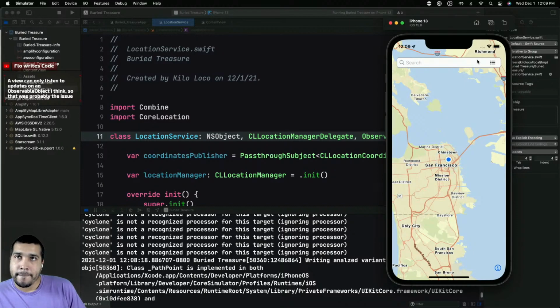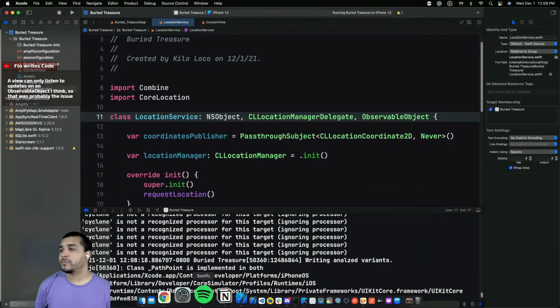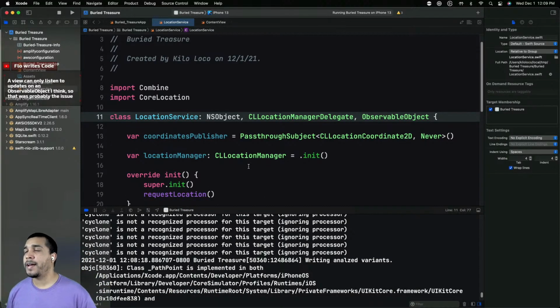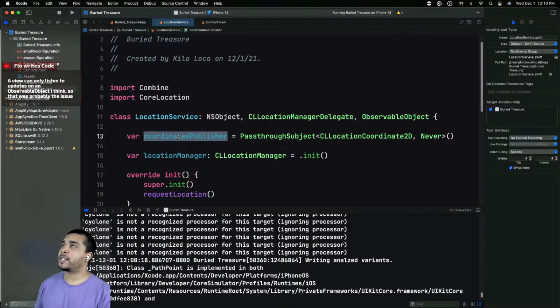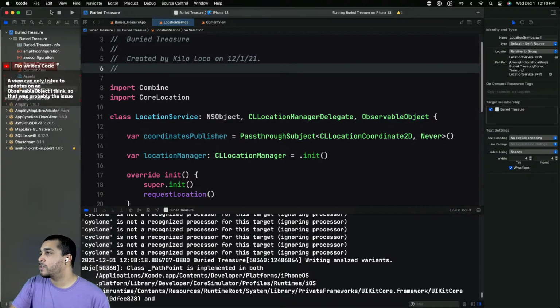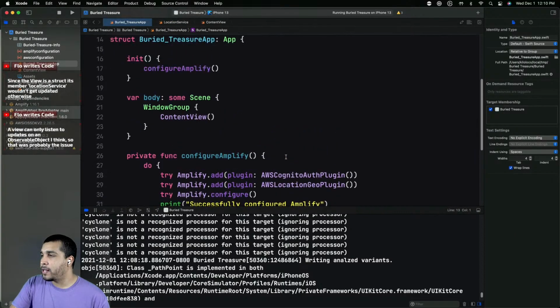A view can only listen to updates on an observable object. I think my confusion is the fact that it's not necessarily the object that's changing, and I kind of expected it to work because we're using a publisher. You know what I mean? I was thinking that since the publisher is receiving updates, that somehow it magically knows. But obviously this is a very important part of it. So I have to look into that a little bit further.